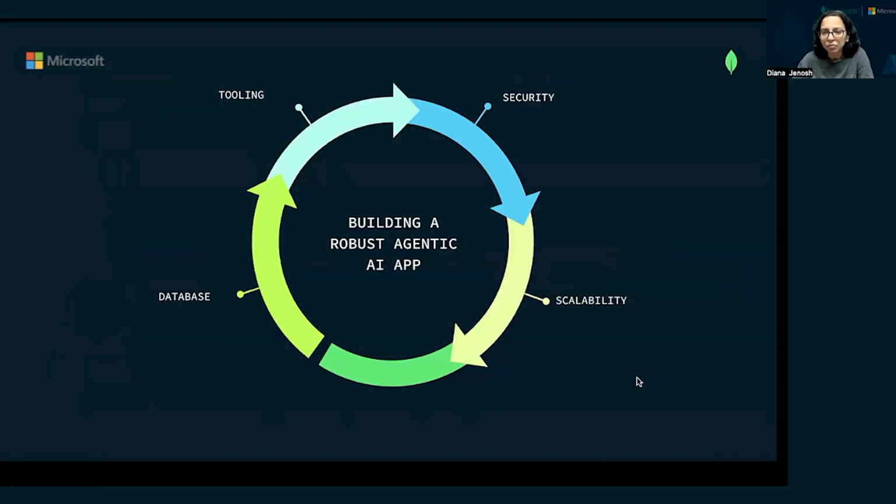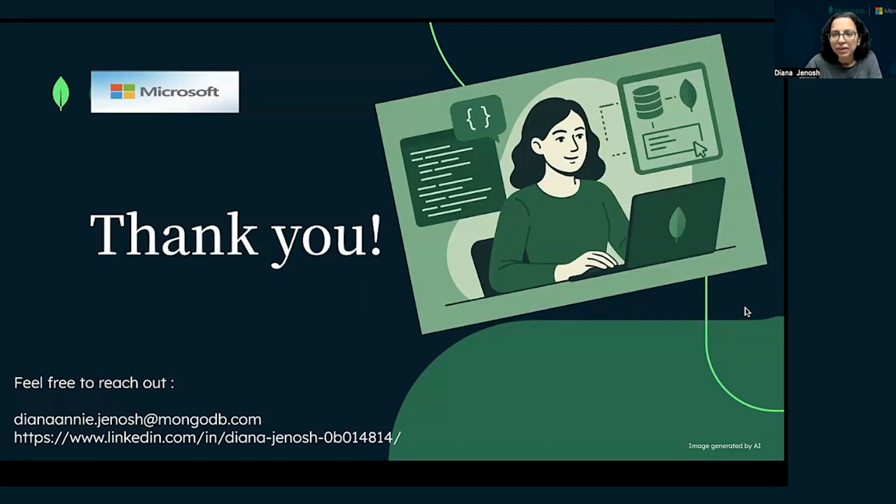In this short time, we touched upon the four critical tenets for building a robust agentic AI app, namely the database, the tooling or the platform, security, and scalability. So Anna is happy with her agentic AI app finally in production.